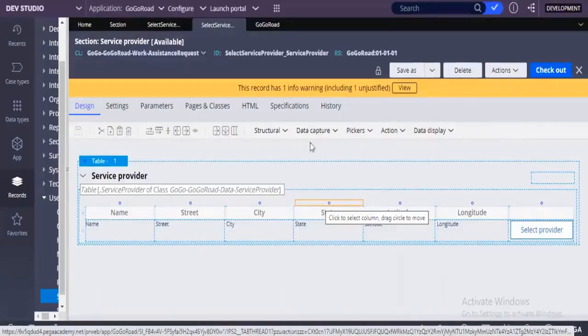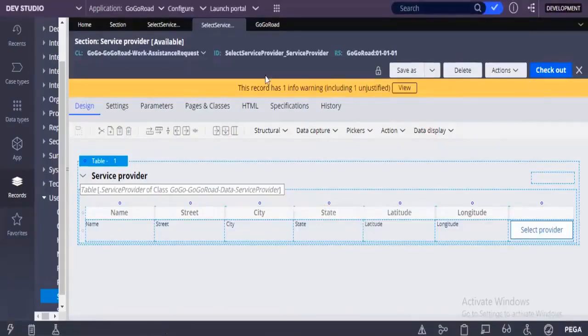Now, if you want to make any modifications to the screen, this is one section. Section is nothing but a UI component. If you want to make any modifications to the screen, you need to check out this code. Let me click on checkout. If you click on checkout, this will come to your personal rule set. Personal rule set in the sense your personal checkout. I have checked out this rule.